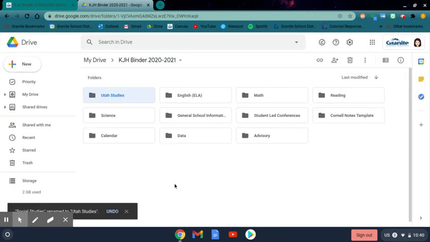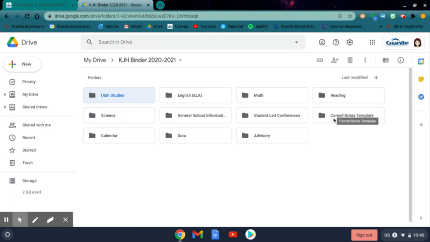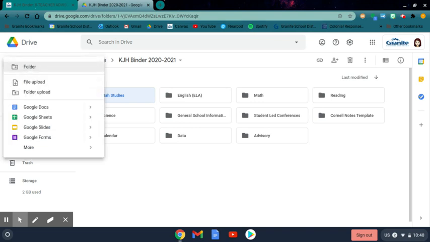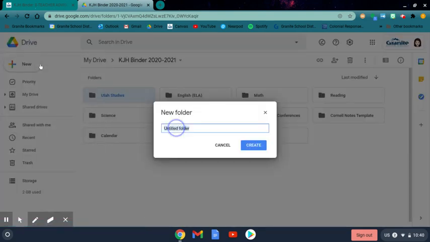Let's see what other classes we have. We've got math, reading, science, general school information, student-led conferences, Cornell notes, advisory, data, and calendar. Well, what classes do I have that are missing here? Well, I have a dance class, and I need a folder for dance. So I'm going to come up here to New to add a new folder, which is our first option. And then I'm going to label it Dance.